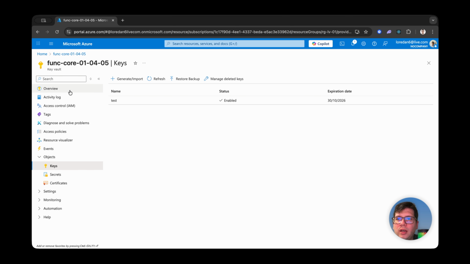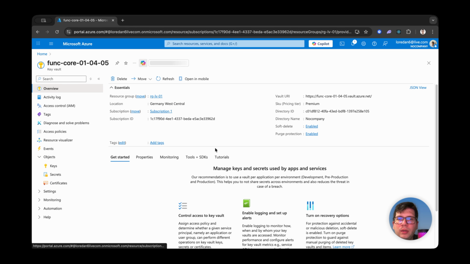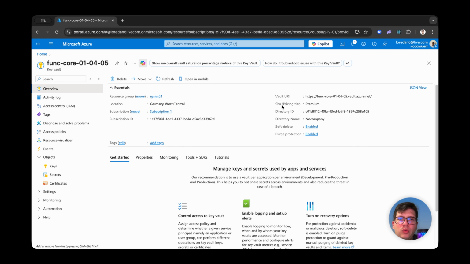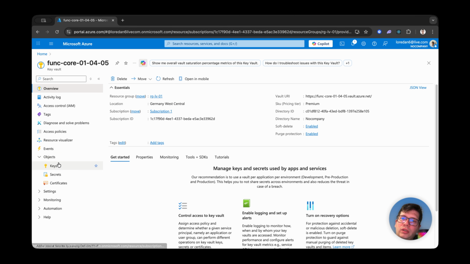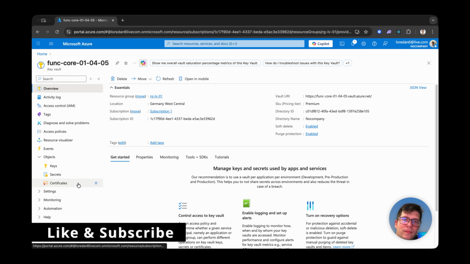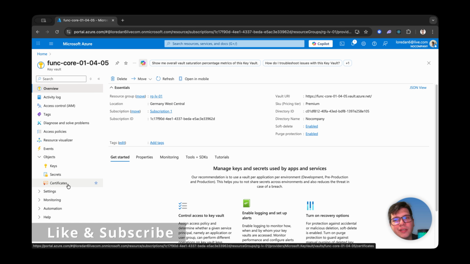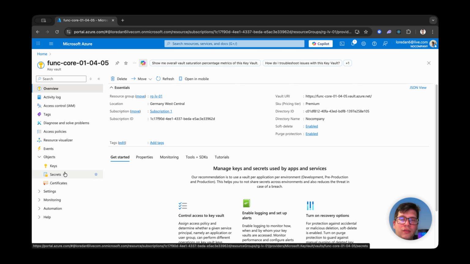In this scenario, I have provisioned a simple key vault with an SKU pricing tier of premium, as you can see here. The three components of a key vault, or better known objects, are keys, secrets, and certificates. If you don't know what secrets and certificates do, please reference my other two videos because I have treated each and every one of them individually. Today we are going to focus on the keys.